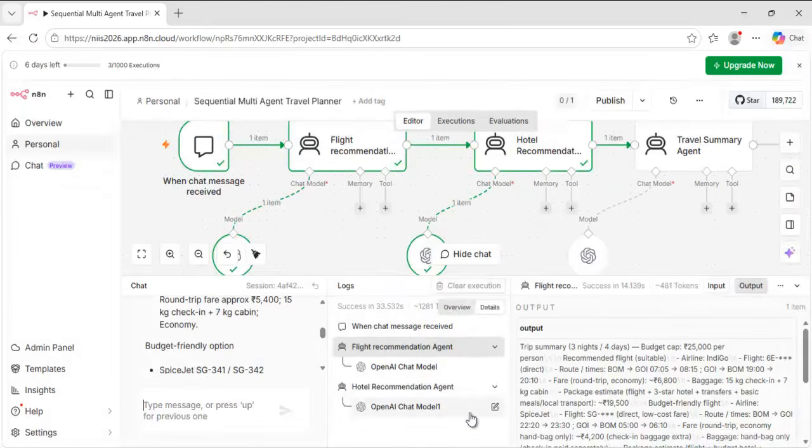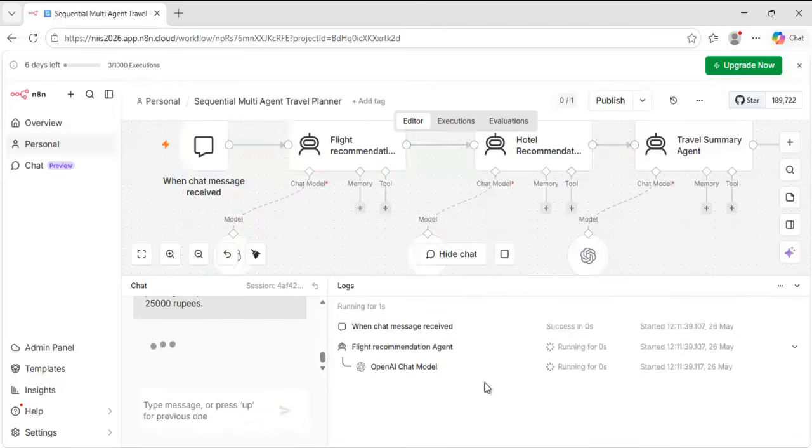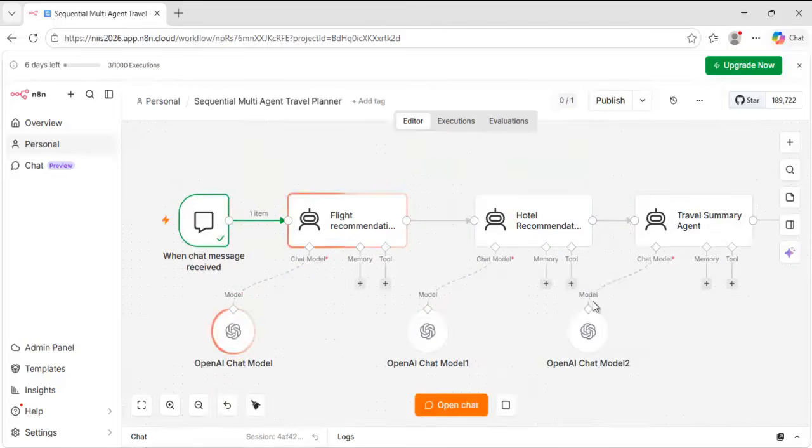Now again, open chat. Press the up key and the same query from the user. Now you can see the output of this first agent becomes the input to our second agent, which combines both, and the output of this will become input to our travel summary agent. We have to wait, it will take some time. Now you can see this is our sequential agent. Each agent receives the processed output from the previous agent, which creates a proper sequential multi-agent workflow that you can see over here. So it will take some time.